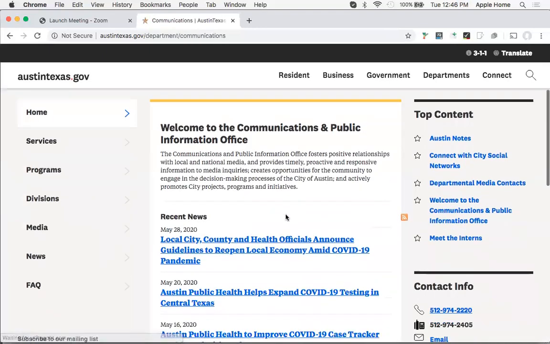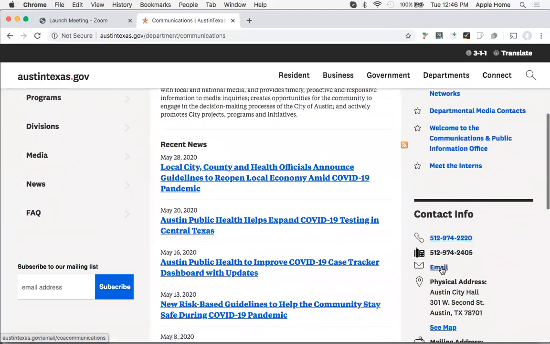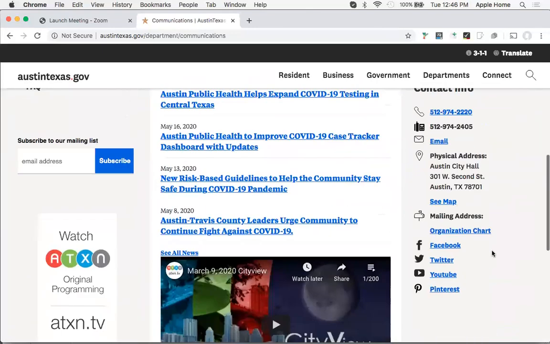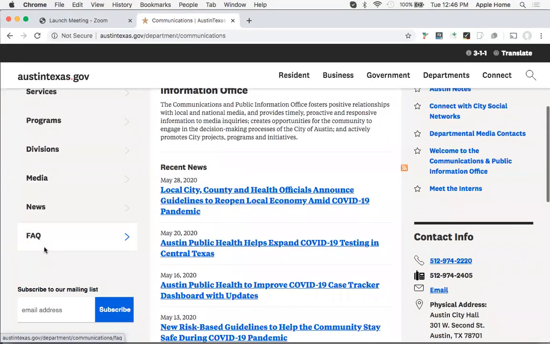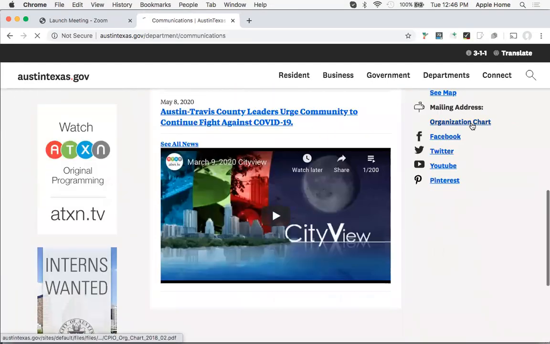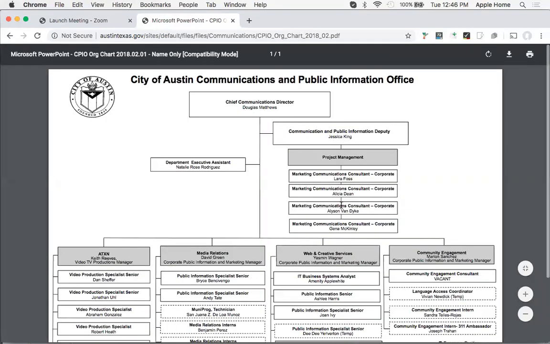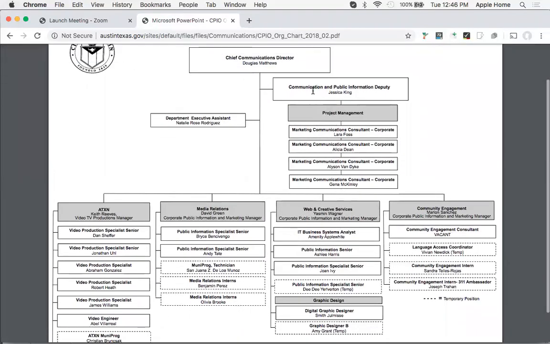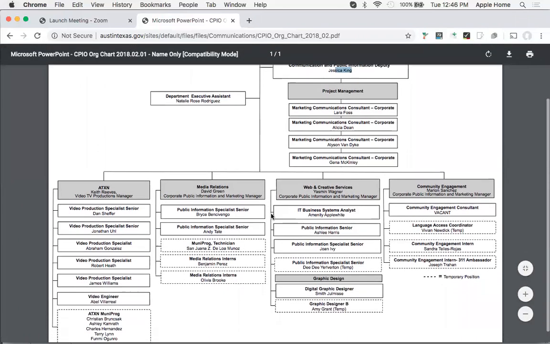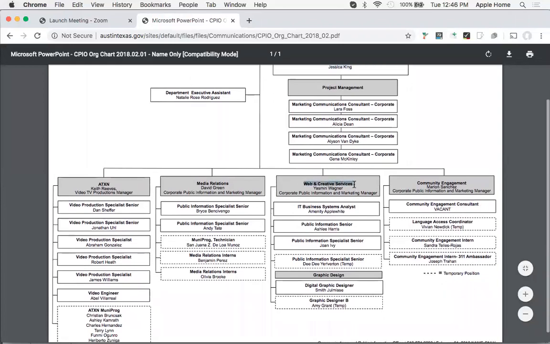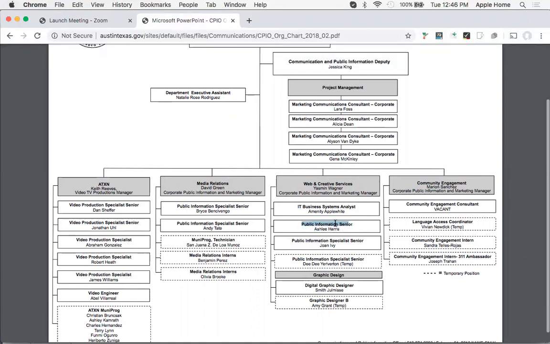So if I go here, this is an email contact form. I don't care about that. I'm trying to look for a name, an actual name. Organization chart, there's probably a name there. There's Public Information Deputy. So I can Google this for Web Creative Services. Maybe this one, I can Google this one, Ashley Harris, because it's Public Information Senior. So they control the site too.